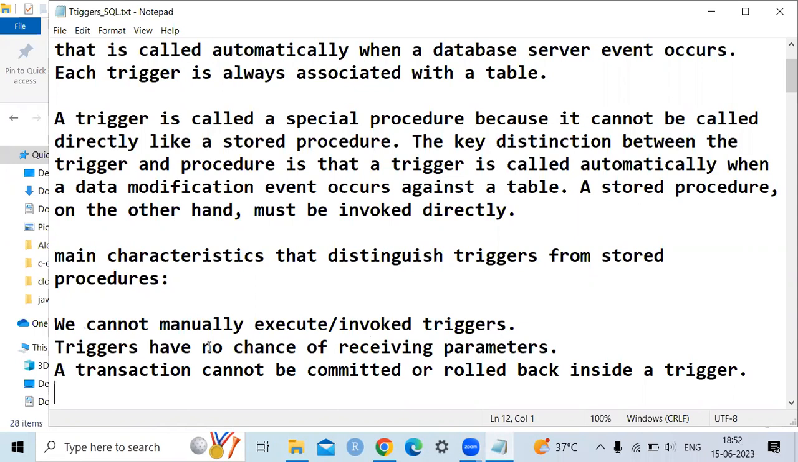The basic idea about the trigger is: when you perform some task, if any problem occurs, or if you want to give any message to the user, how do you give the message? Nothing but the concept of triggering. And a transaction cannot be committed or rolled back inside a trigger.